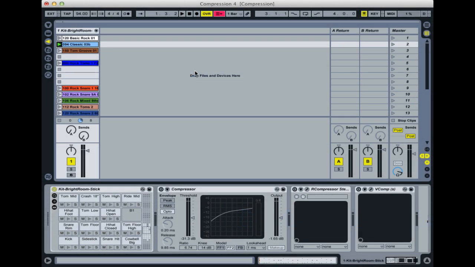Hi and welcome back. In this video we're going to have a look at parallel compression, which is sometimes also called New York compression. It's actually a very simple technique, but it can make your drums sound a lot punchier, and it's really achieved by just mixing two versions of the drum sound together, one that's heavily compressed and another one that isn't, or is just a dry signal.